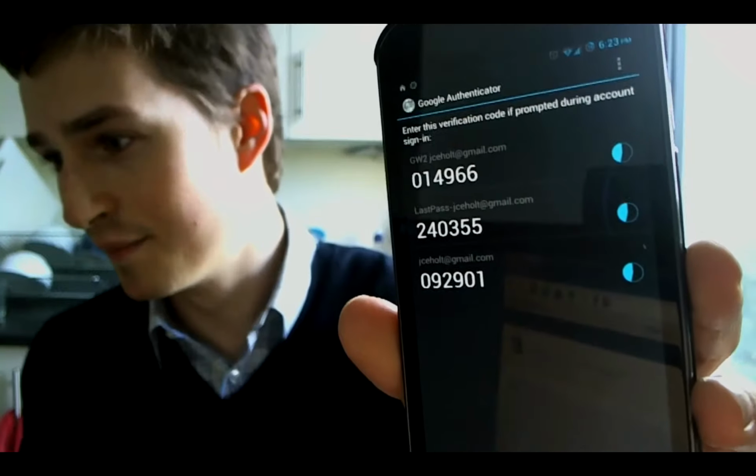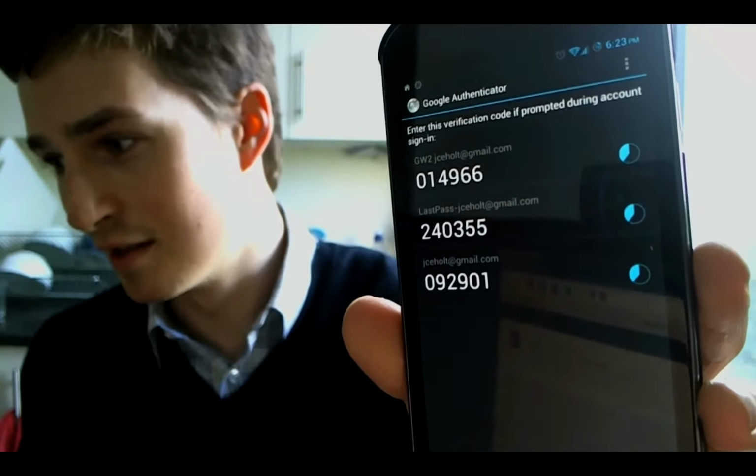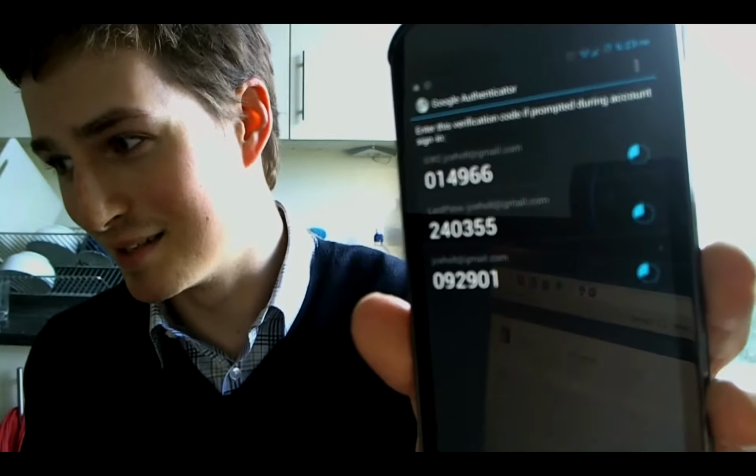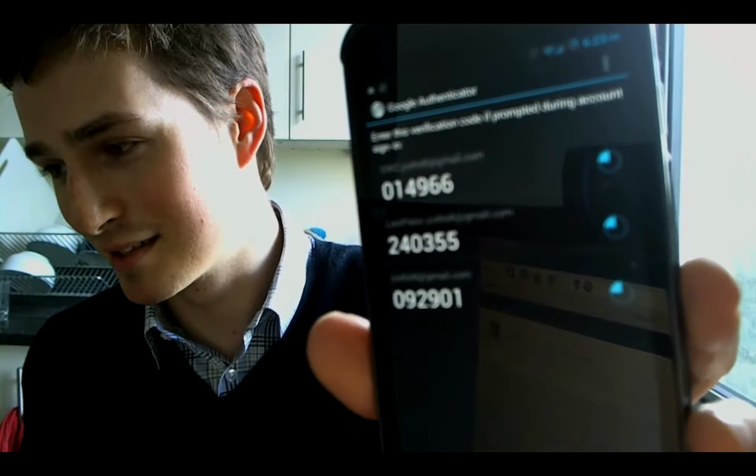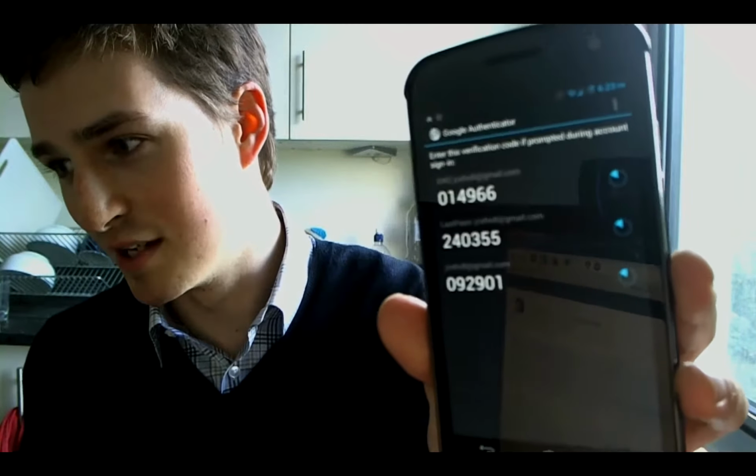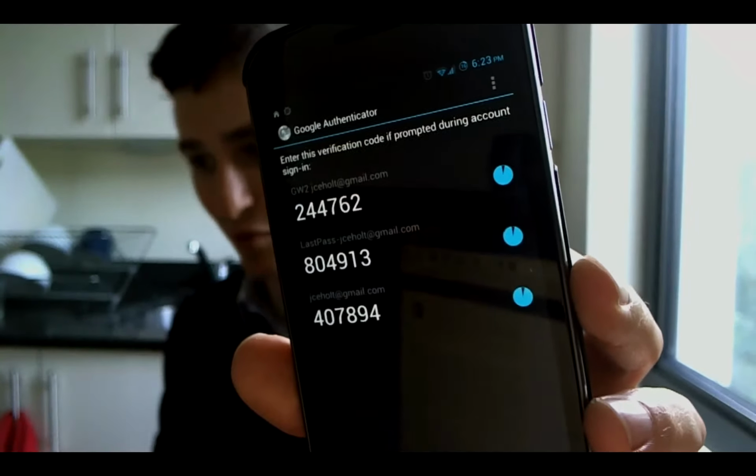And as you can see here, it shows some codes. And that doesn't matter if you see them because the nice little pie chart on the side, is it going to stay in focus? No, it's not. The nice little pie chart on the side shows the validity of the code. So once that pie chart runs out, the code refreshes. So you've only got that amount of time to enter it. So that's all well and good. You go on the app, you enter the code.